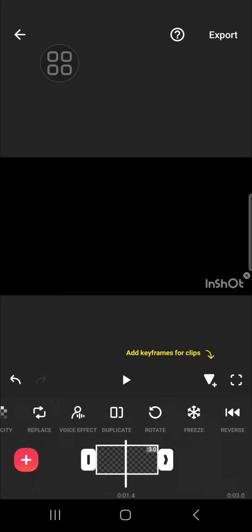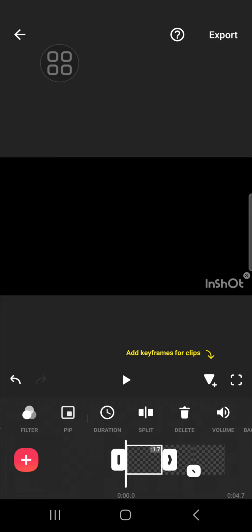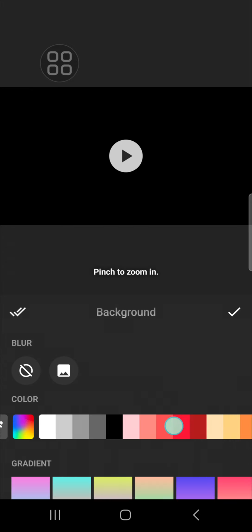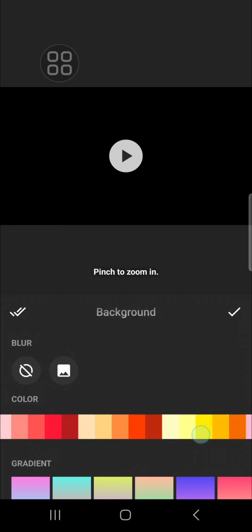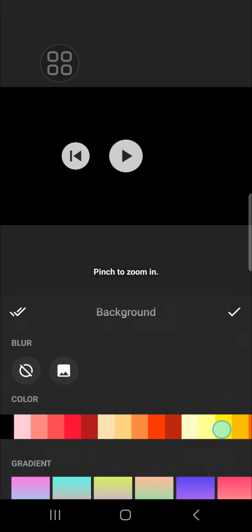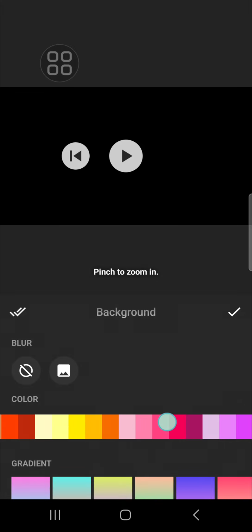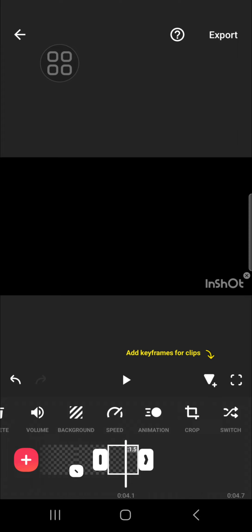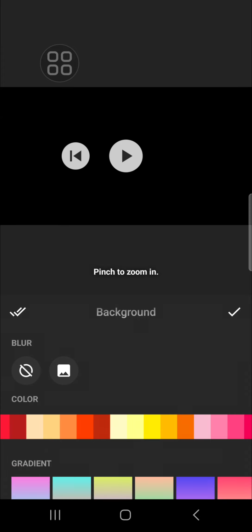I'm going to go to the duplicate and I'm going to duplicate it for 3 times. Okay, and I'm going to change the color of each background. I'm going to go to the background and choose the color you want to apply to your clothes. I'm just going to select red and then I'm going to choose pink. Okay, and the last one I'm going to choose maybe orange. Okay, and then I'm going to add my video that I want to change the clothes.